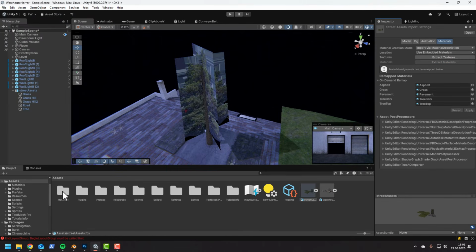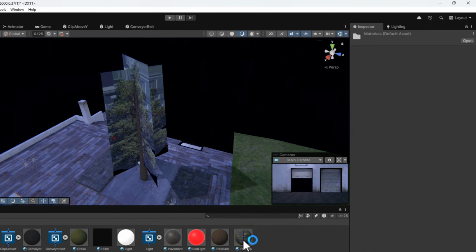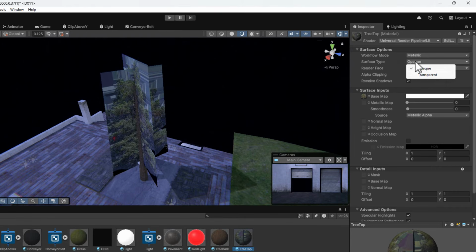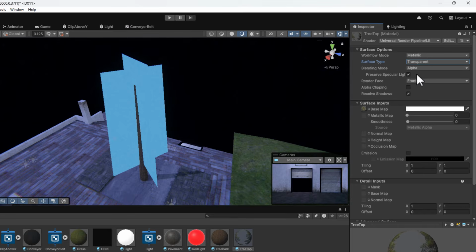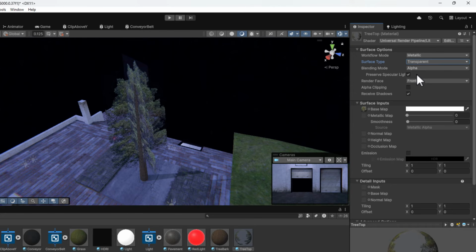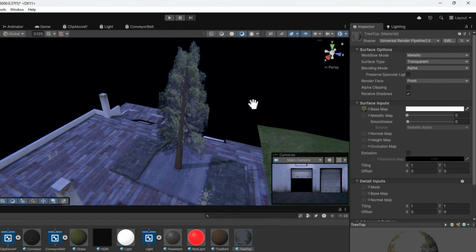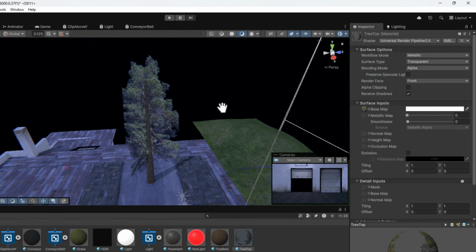Now I need to locate my material. There are two ways we can proceed. The first one is to change the surface type to transparent. But then, to avoid these different light artifacts, we need to deselect the Preserve Specular Light. This way you can have semi-transparent areas, but it will also be slightly heavier to render.